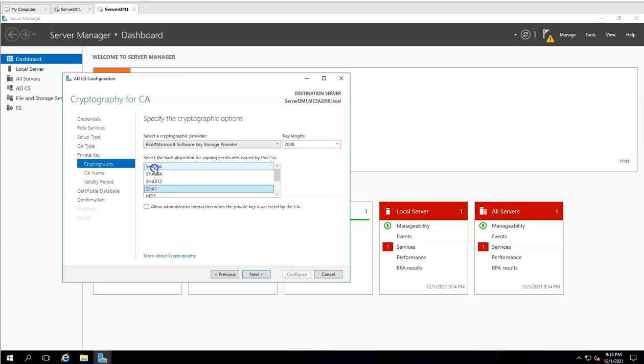SHA-256 is actually SHA version 2, 256-bit. So it uses a 256-bit length, and it goes through a bunch of hashing algorithms. I think it's like 64 rounds, I believe. That's a little deep for this, but I just wanted to throw that out there. So we will just leave the defaults according to the book here.